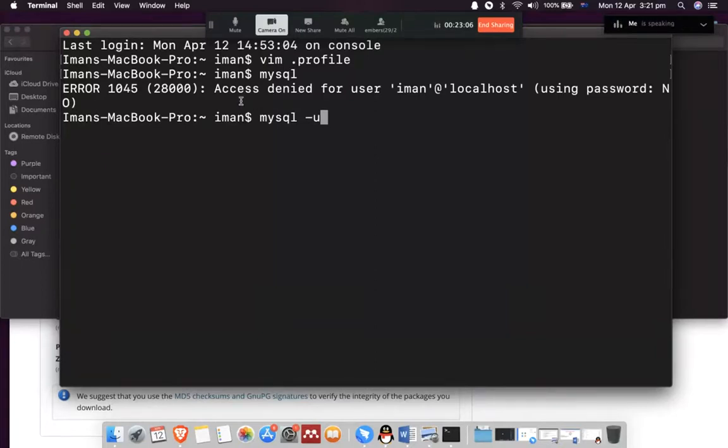That's not actually a hyphen, just minus u, and then the username is root, and then minus p. I shouldn't type my password. Okay, so once you press enter, then it asks you your password. I'm going to type in my password.